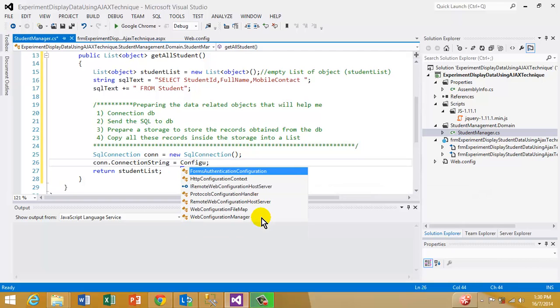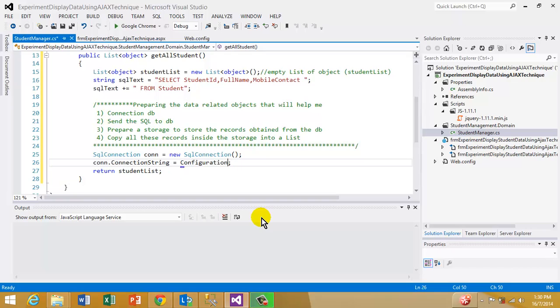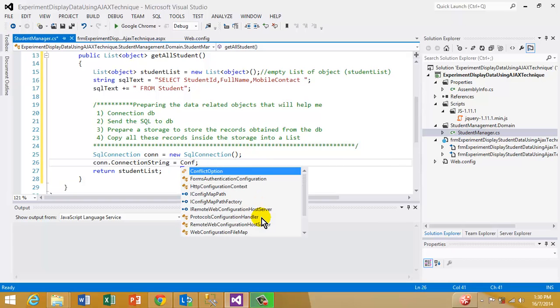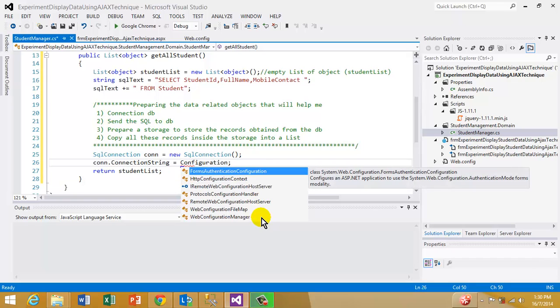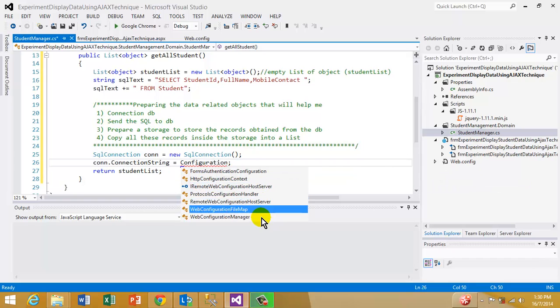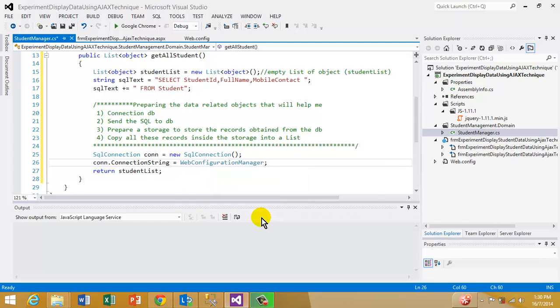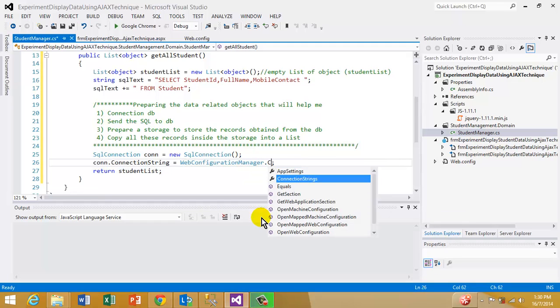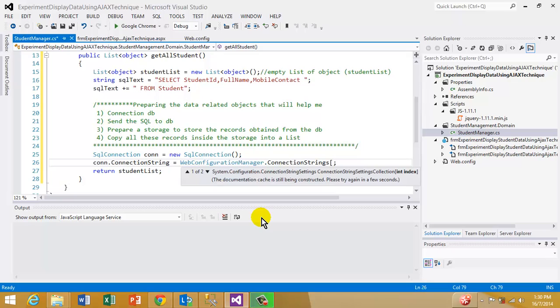configuration manager. Is it configuration manager? I forgot. Okay, ConfigurationManager dot. Nope, let me try again. Configuration, WebConfigurationManager dot what? ConnectionStrings. Then after that, I'll just put WebAConnectionString.